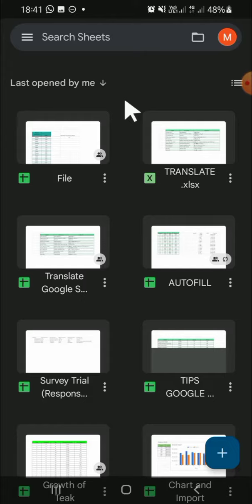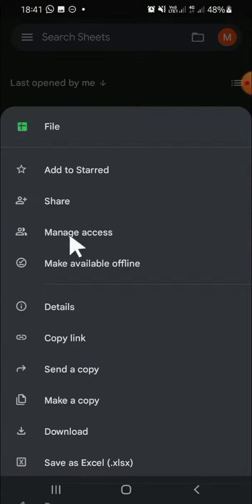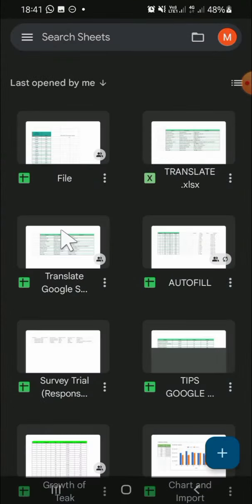Alright guys, here I have opened my Google Sheets application on my phone, and the first thing we're going to do is select the view only document on our Google Sheets. This is my view only document, so I'm going to select it. So we can tap on this three dots button on the file, and then we're going to click on manage access right here.